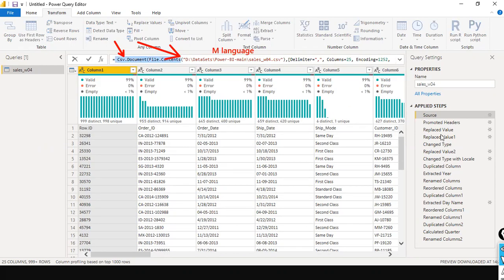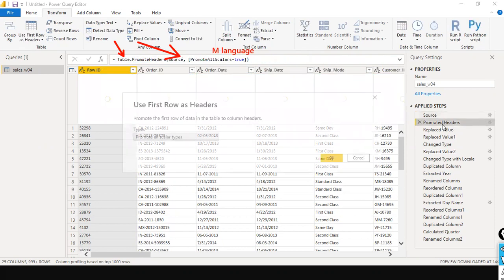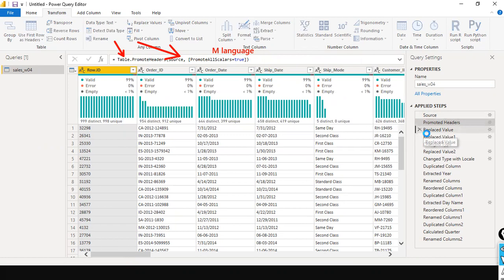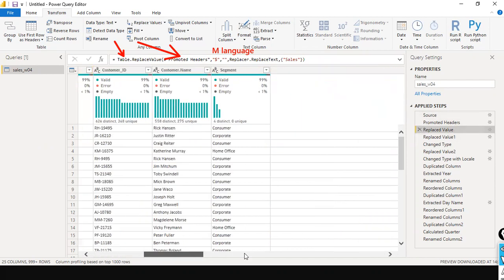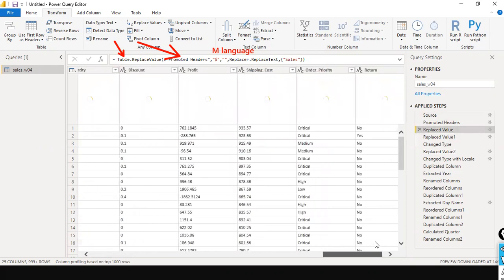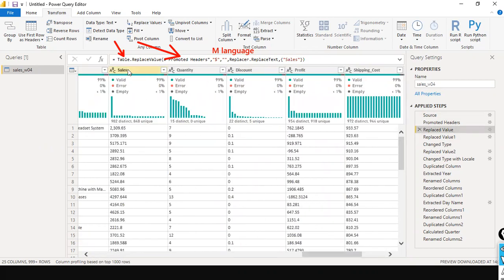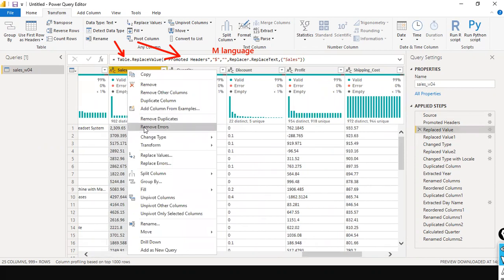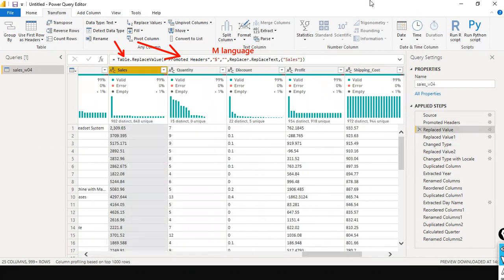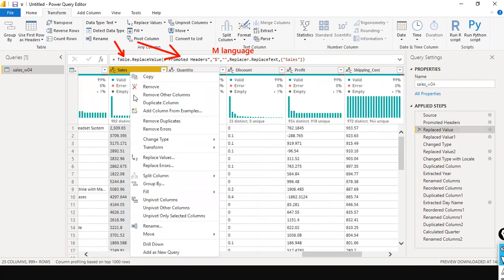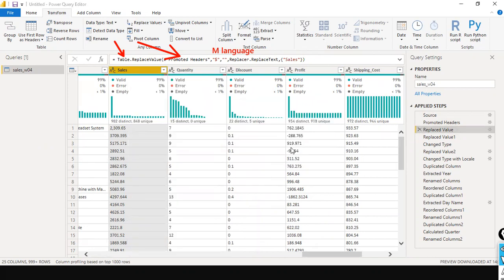This is the default action done by it. Promoted headers also is done automatically. You don't have to do anything. The next one is replace value. And for replace value, what we did here, we simply clicked on the sales column, right clicked on it, and removed the dollar sign in front of the values, replace value dollar comma. I did this already. I can see it here. Look here, I replaced the dollar by an empty string.